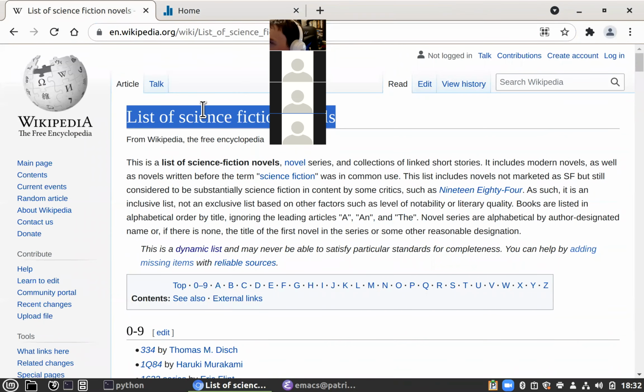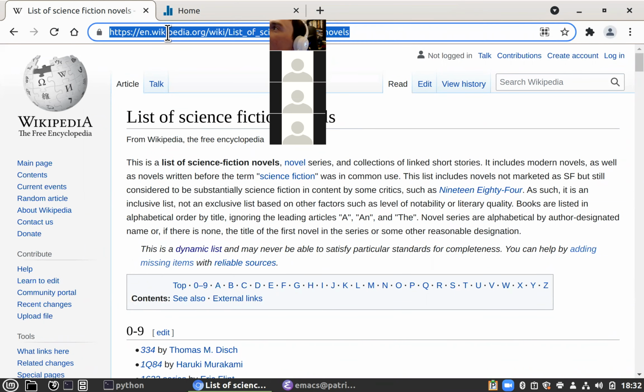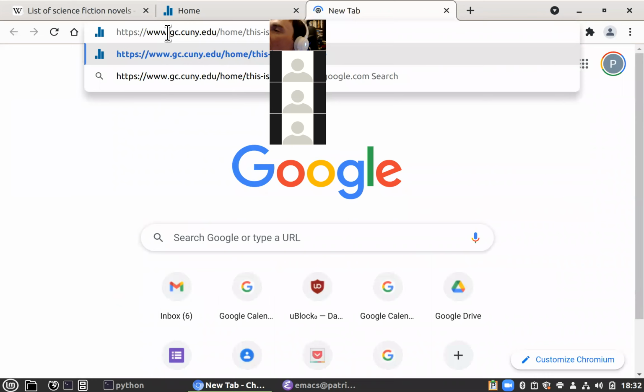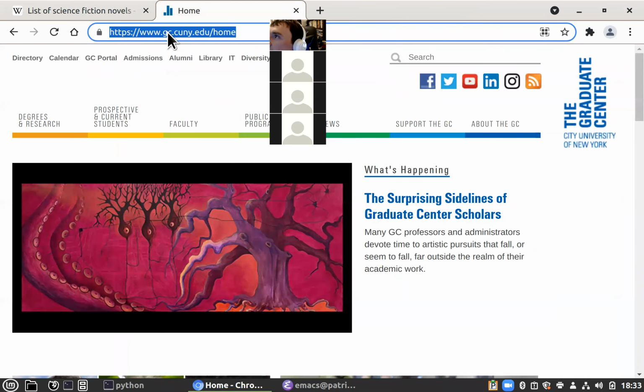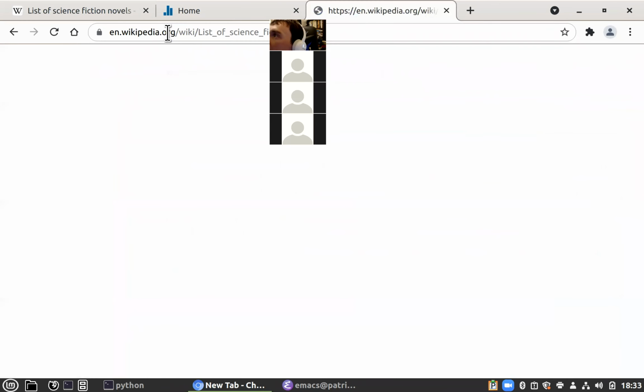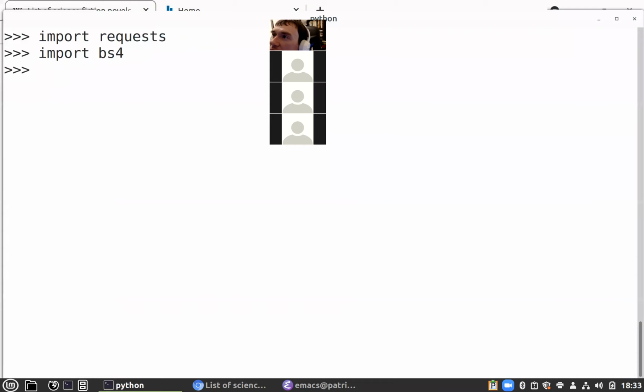Okay. So let's get the list of science fiction novels, and I'll refresh the page to make sure I have the right URL. I don't want you guys to be using the wrong URL. Okay, that's the correct one. I'm just double checking. Let's write the code out, and then I'll explain it, just like we usually do.